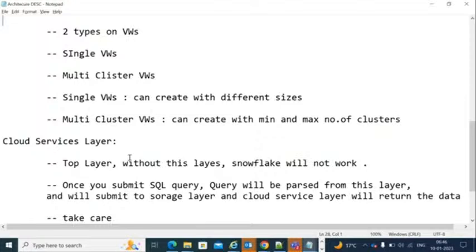Yes. In Snowflake, the advantage is that instead of loading data into staging tables, you will directly load the files into Snowflake. From there you can do the ETL.